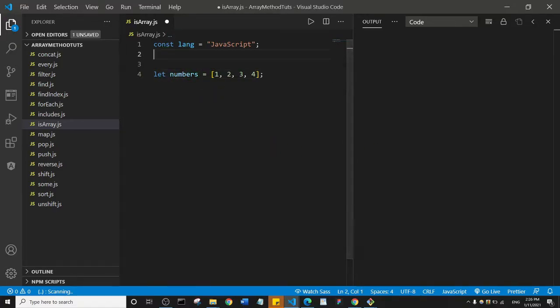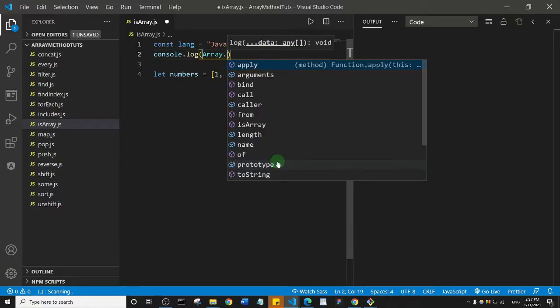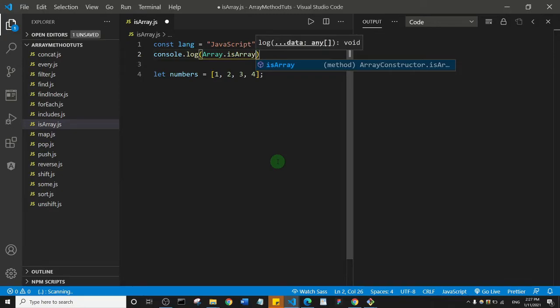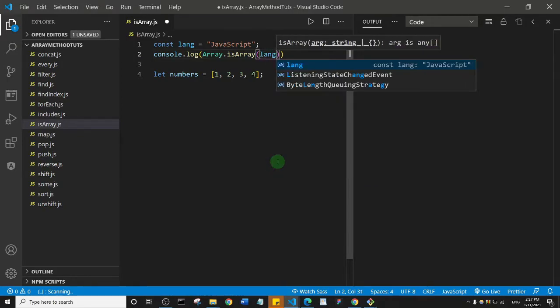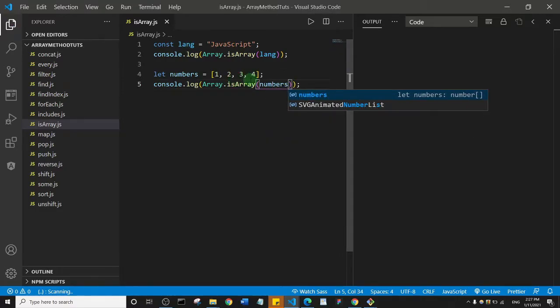The isArray method is actually a static method, so we're going to need the Array keyword. I'm just going to say console.log here, and before we use the isArray method I'm going to have to say Array, and that's because the isArray method is a static method. So I'll say isArray, and then inside here I'm going to pass in the name of whatever it is I want to check. I'll just say lang in this first one, and I'll close that. Okay, so I can simply copy this and paste that in here, and then I'll change this to numbers.